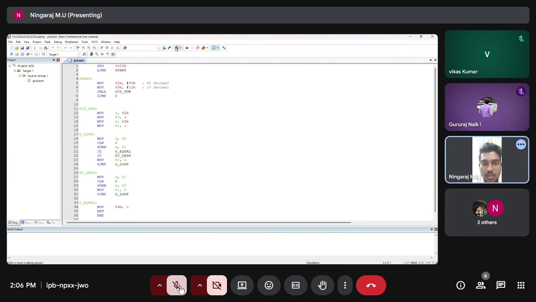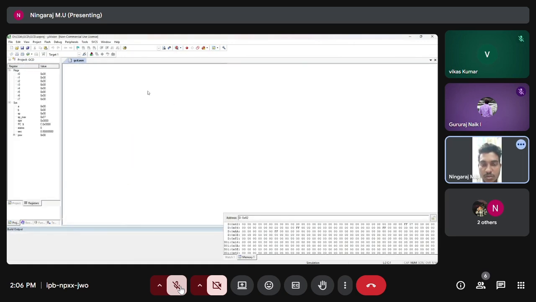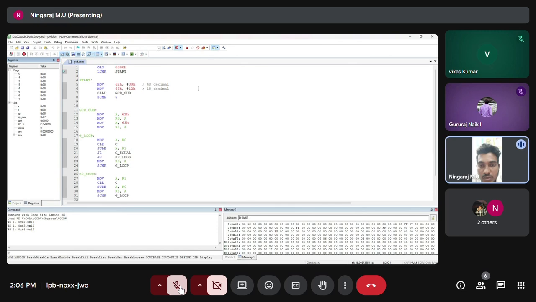So we come to the execution. First we have to debug the code. After debugging, we have to enter the values. After entering, we have to run the program. So we get the final output of our code.